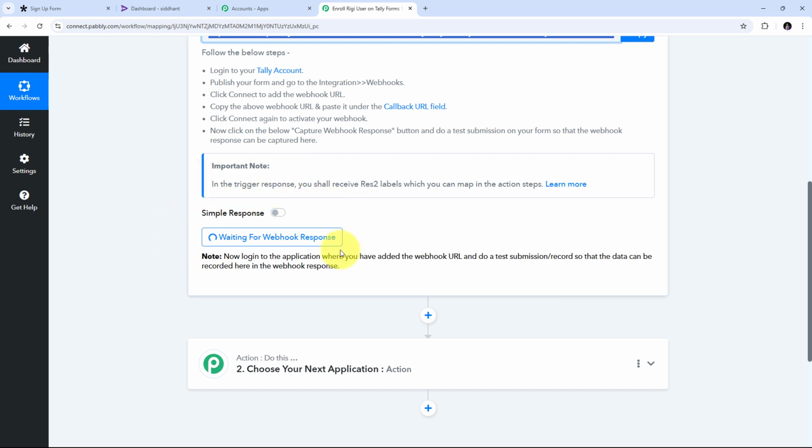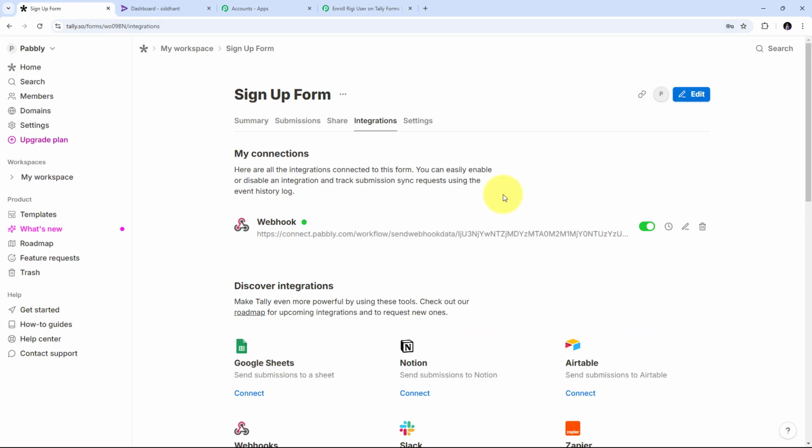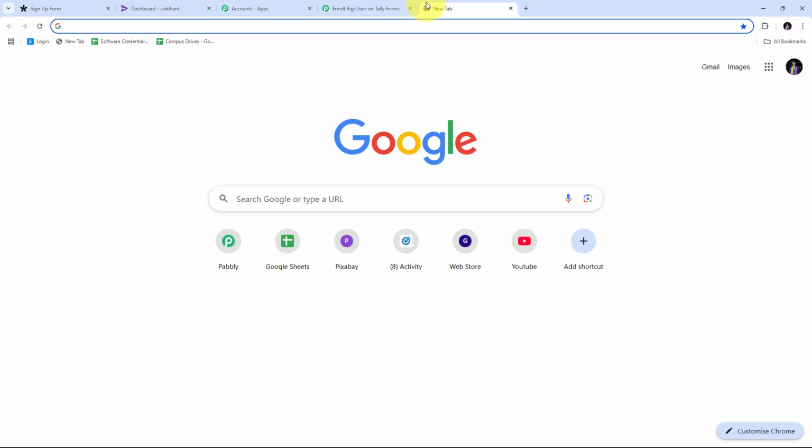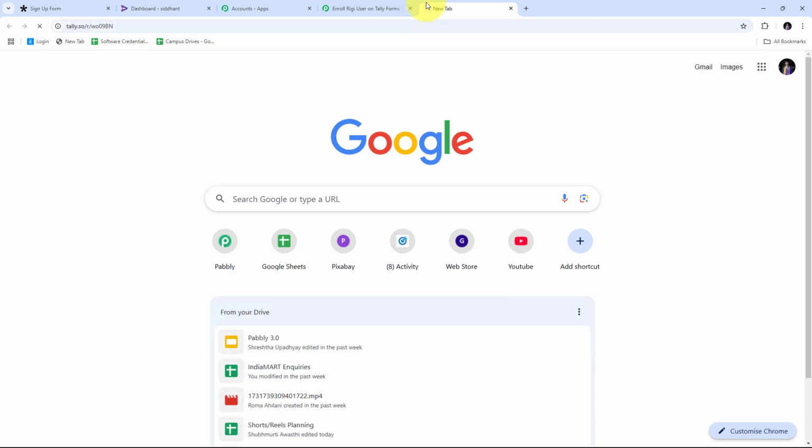So for getting this webhook response, what I need to do is first create a new form submission in my Tally form and create a new sign up. And as I get a new sign up, then automatically I will get the response of that user here in Pabbly Connect. So for getting this response, let me take you to Tally form. Now here I'm going to open my form in a new tab. So I'm going to copy this link, open a new tab and add my form link there.